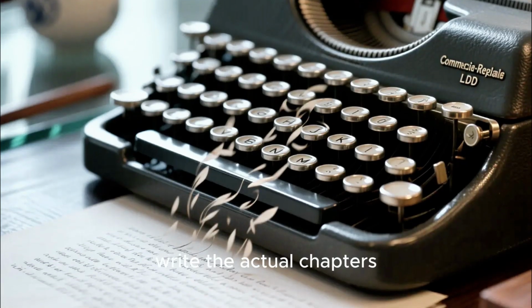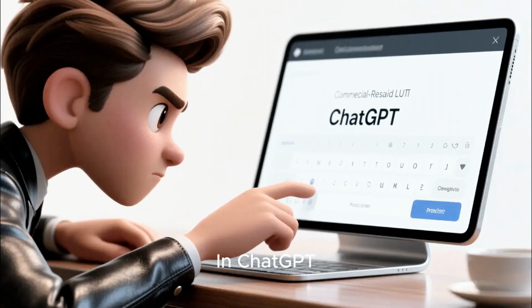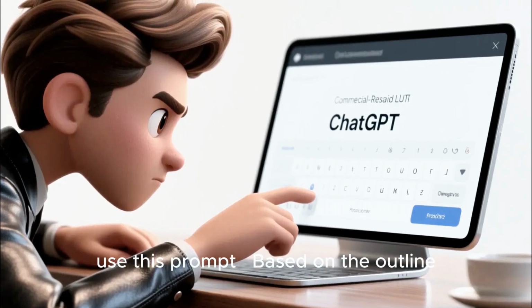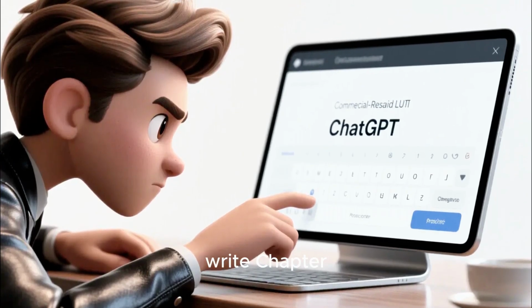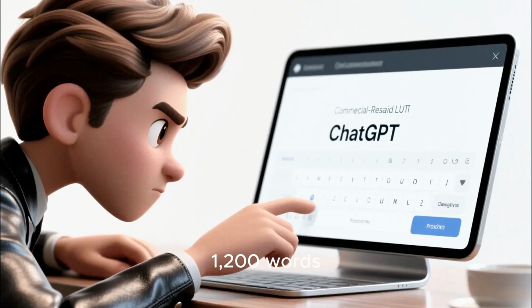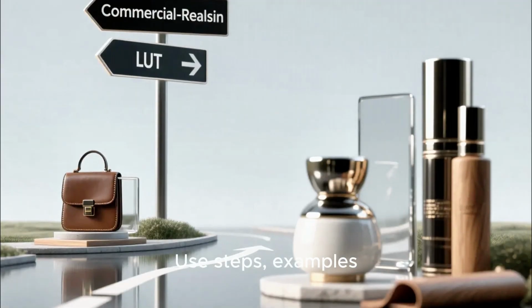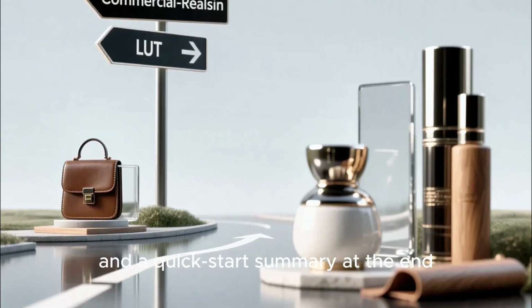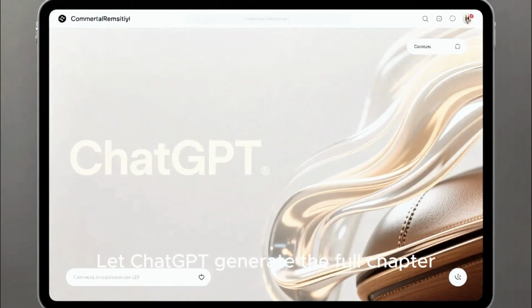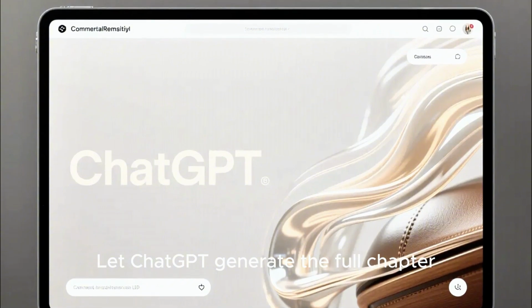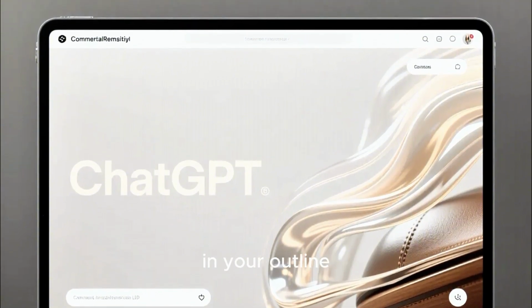Now it's time to write the actual chapters. In ChatGPT, use this prompt. Based on the outline, write Chapter 1 with 800 to 1,200 words. Make it simple to understand. Use steps, examples, and a quick start summary at the end. Let ChatGPT generate the full chapter. Repeat this for every chapter in your outline.